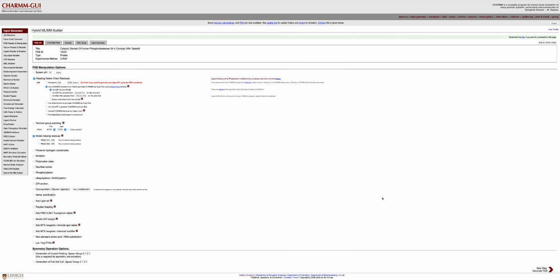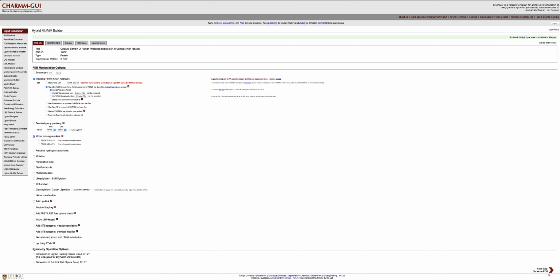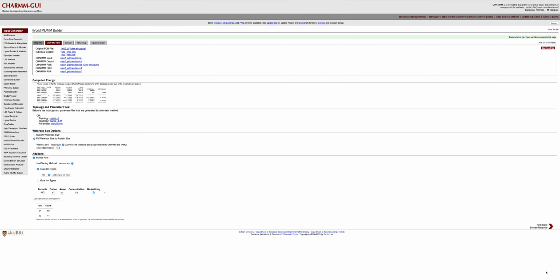If we want to modify the protein structure, this is where we would do it. To learn how to use the structure manipulation options, please see the video demos for PDB Reader and Manipulator. Then click Next to generate a CHARMM-compatible PDB file. Once done, you should view the structure to ensure that it was read correctly.